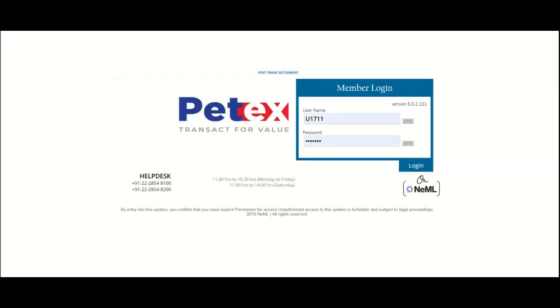Today, we will learn about post-trade. Post-trade refers to the settlement and clearing of a trade executed on the PetEx market. First, we will see the actions to be performed by a buyer.